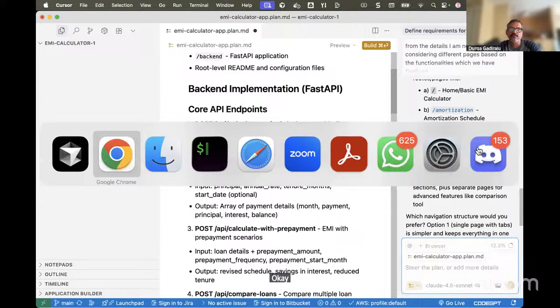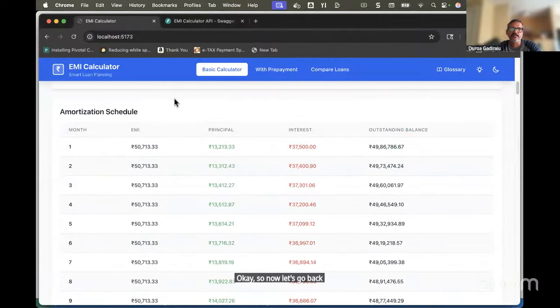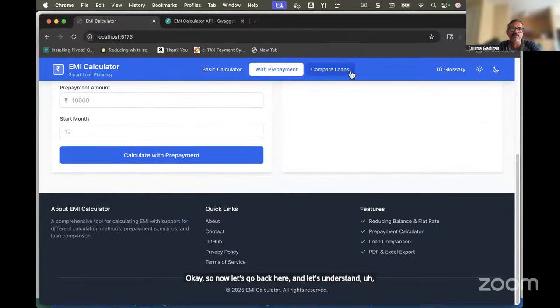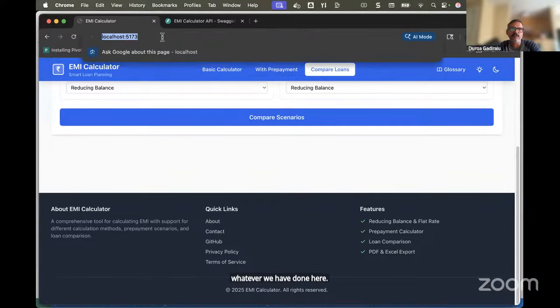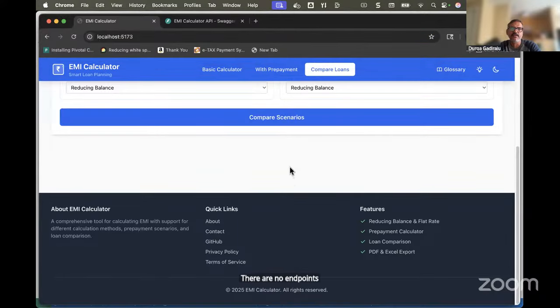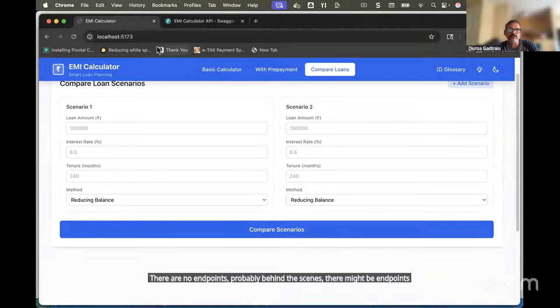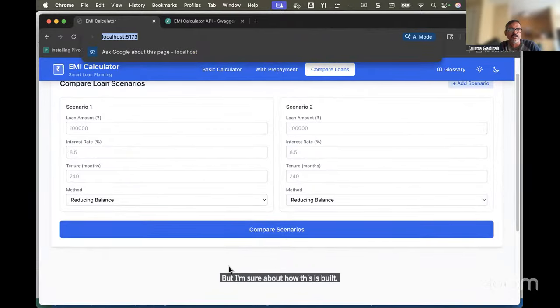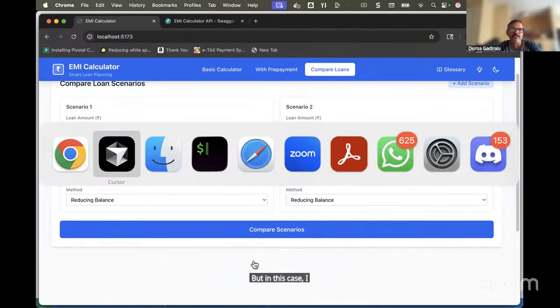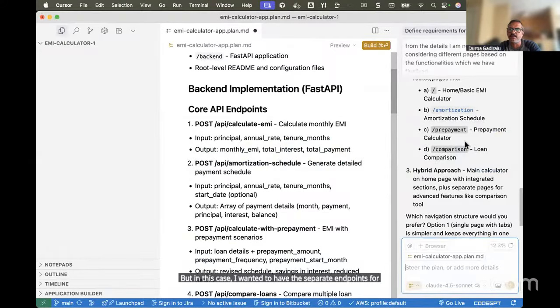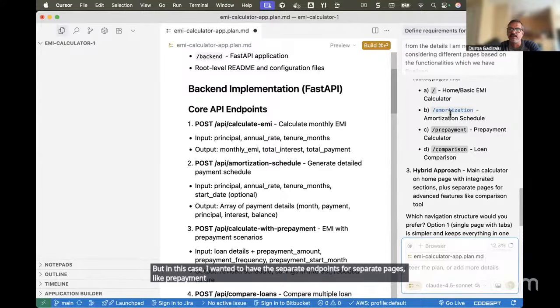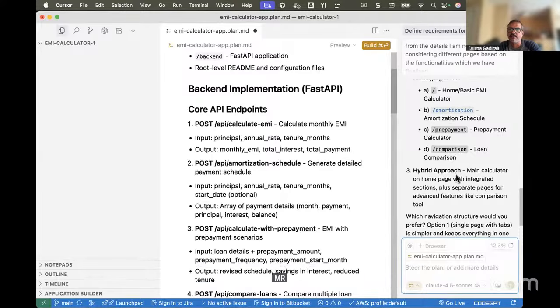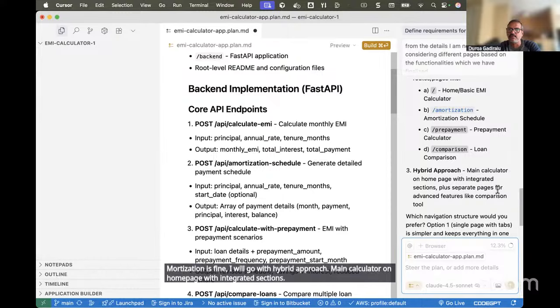Okay, so now let's go back here and let's understand whatever we have done here. There are no endpoints. Probably behind the scenes, there might be endpoints. It might not be showing here. I'm not 100% sure about how this is built. But in this case, I wanted to have separate endpoints for separate pages like prepayment, comparison, etc. Amortization is fine. I will go with hybrid approach. Main calculator on homepage with integrated sections plus separate pages for advanced features like comparison tool.